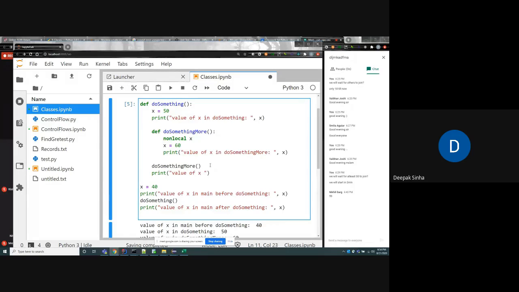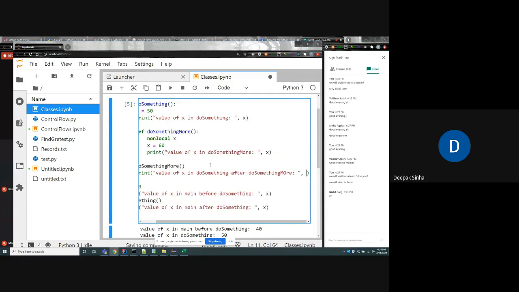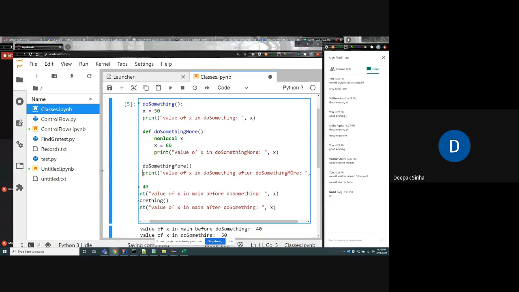Value of x in do something after do something more. Can we hide this part? Let me just shrink it. Oh, beyond this it won't go.